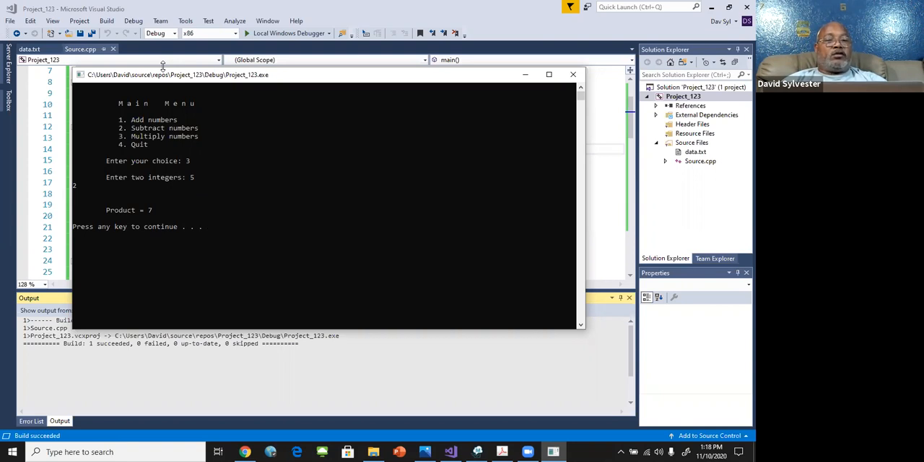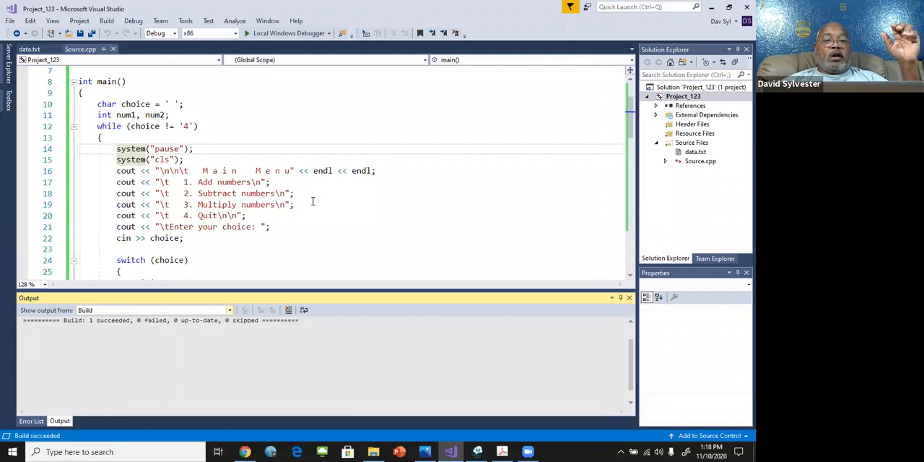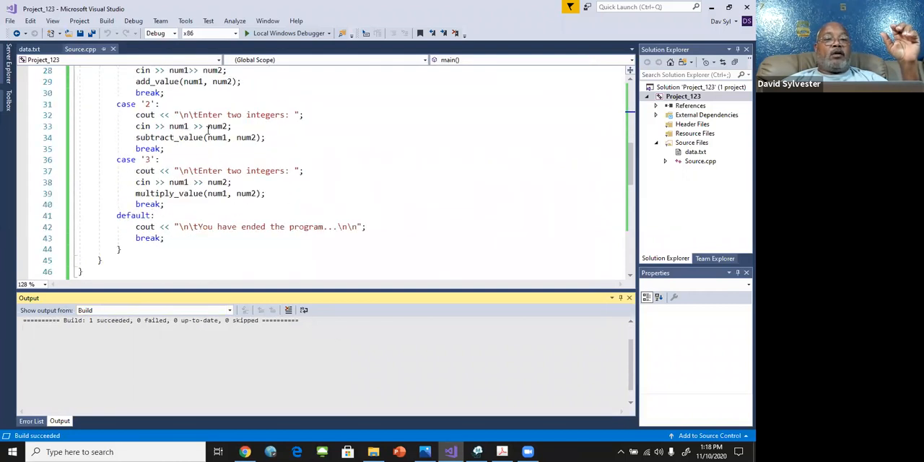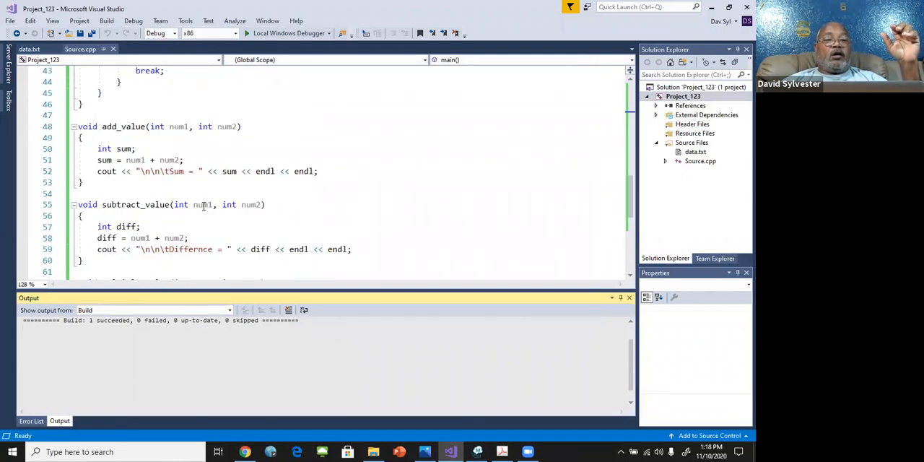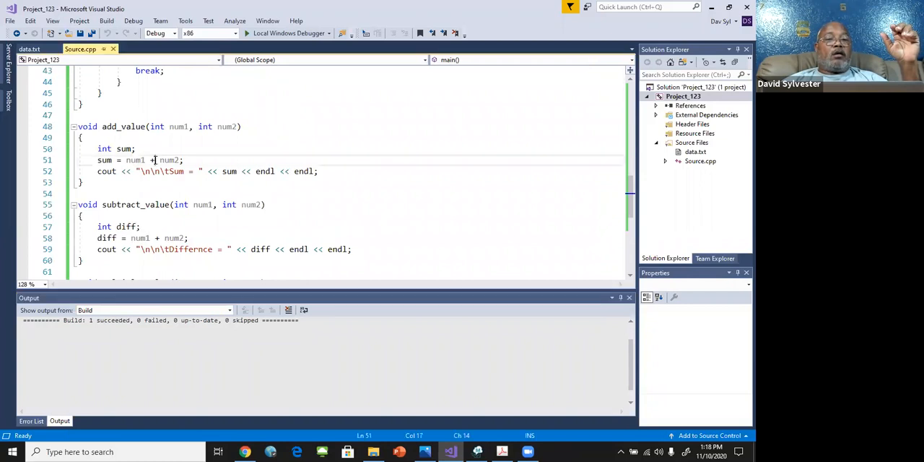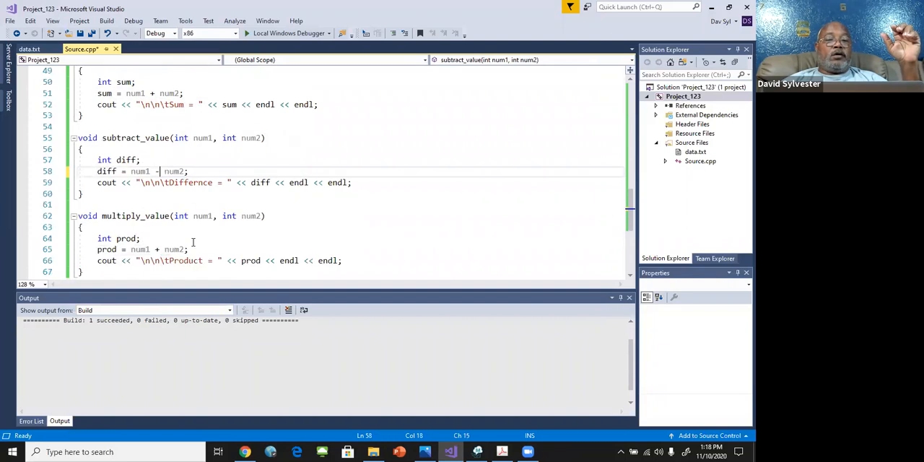Wait a minute, I did 2, right? 5 and 2 is 7. And I know what I didn't do. And it's all me with my logic, because when I copied it, this should say plus. This should say minus. And this should say multiplication.